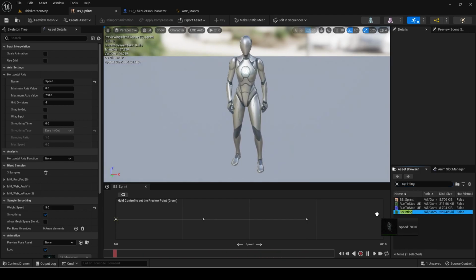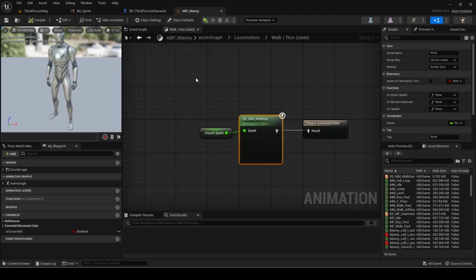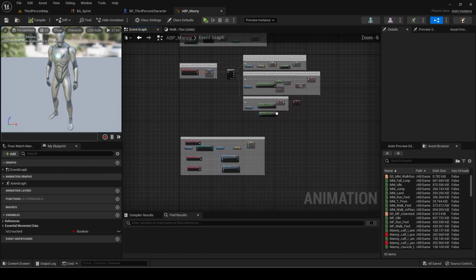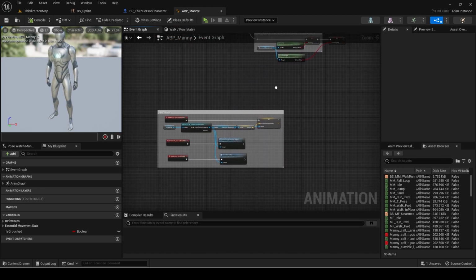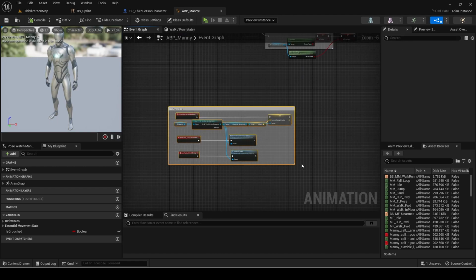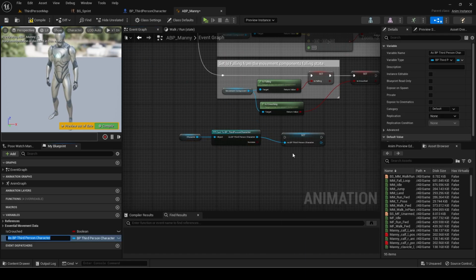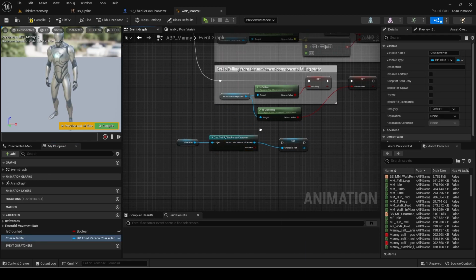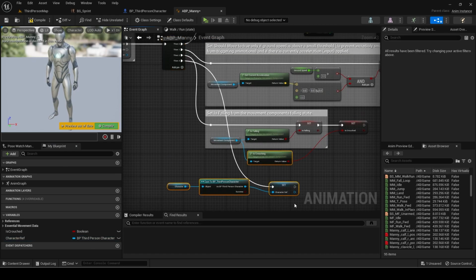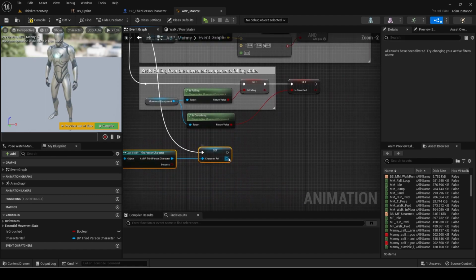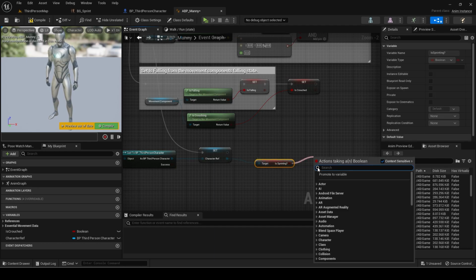Add the sprinting animation to the end of the sprinting blend space. You can hold Shift while dragging to snap to the grid. Promote the player blueprint cast output to a variable. Get the sprinting variable from it and promote it to a variable.